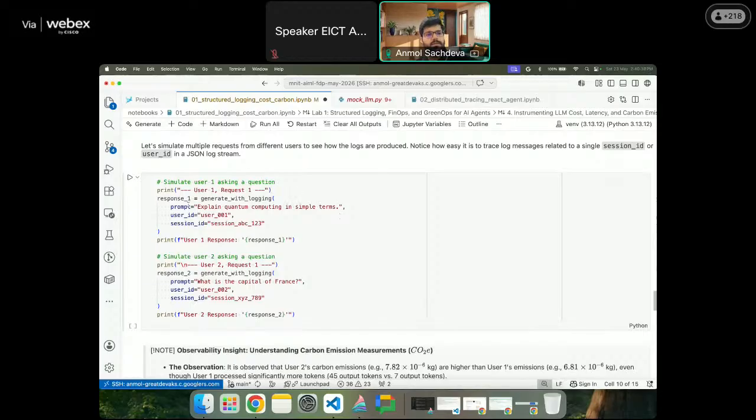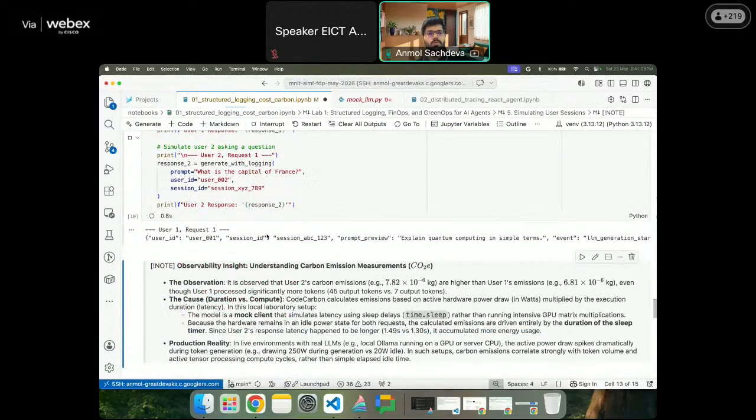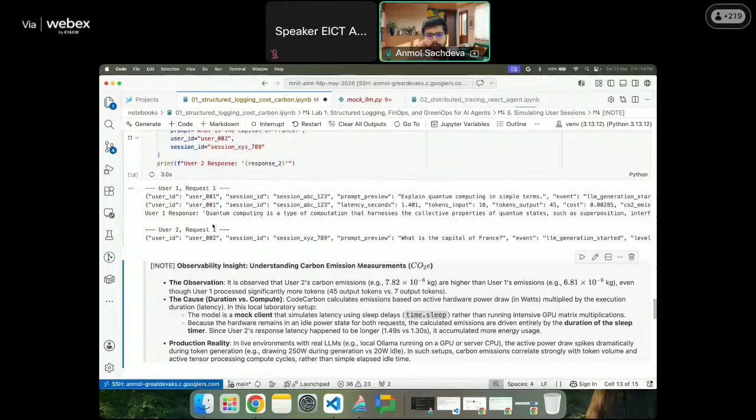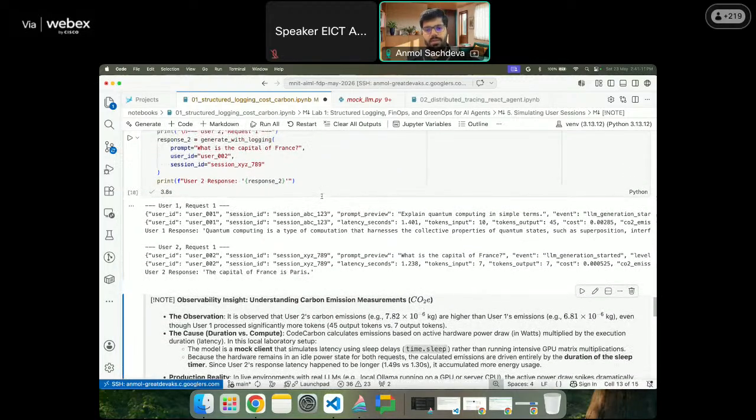So, what exactly we are trying to do here is we are simulating log generation for the mock LLM prompt that we are going to feed. The first prompt is explain quantum computing, and the second prompt is what is the capital of a particular country. We are ensuring that we are feeding in user ID and session ID as two attributes, so that we can have the tracking done based on these. And when we execute, you'll start seeing that it really is a function of how much time my jitter logic is putting when these responses come.